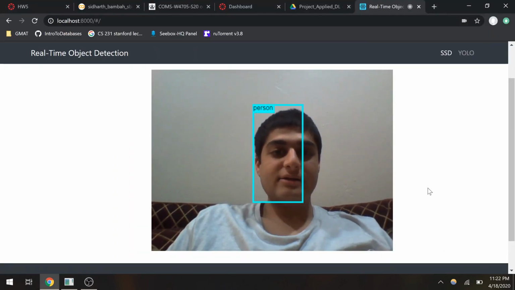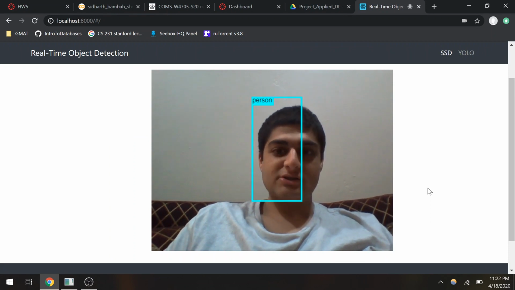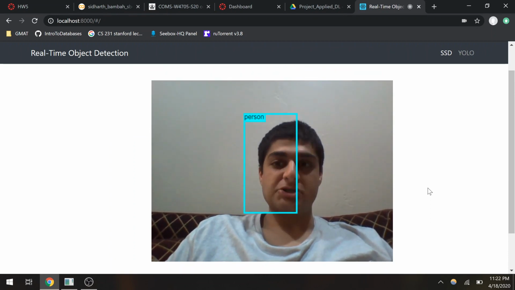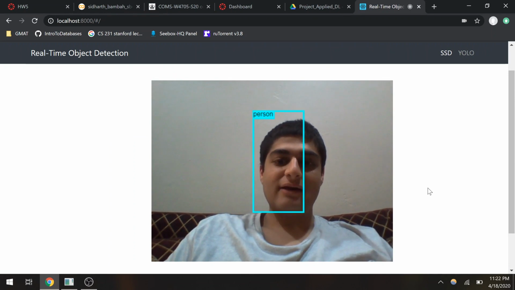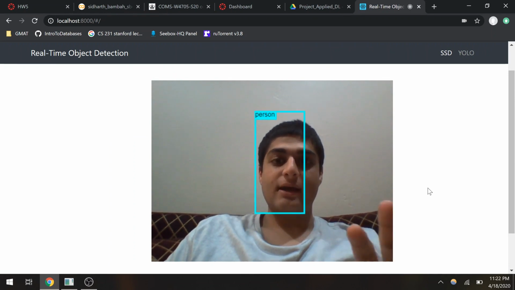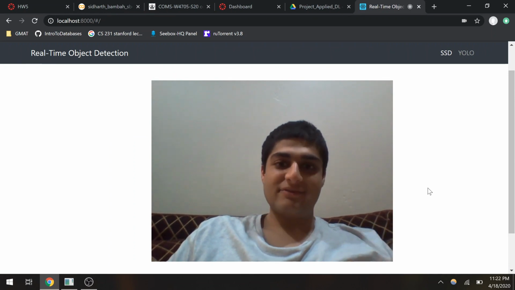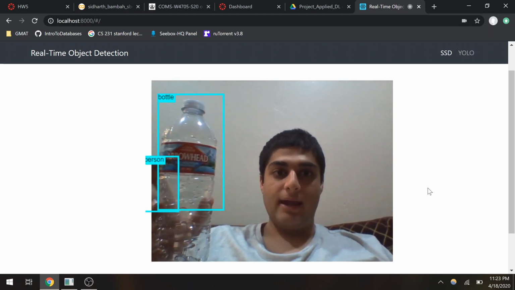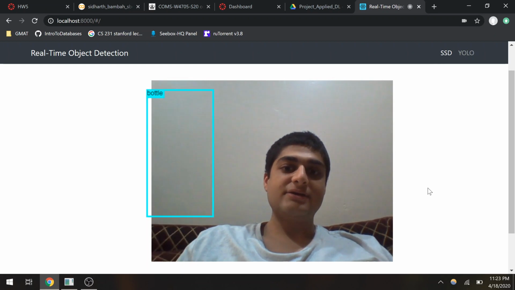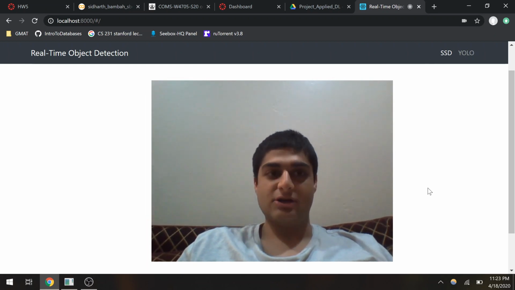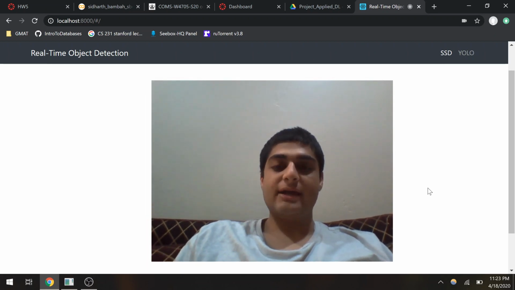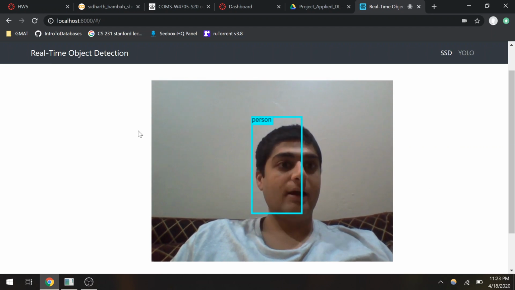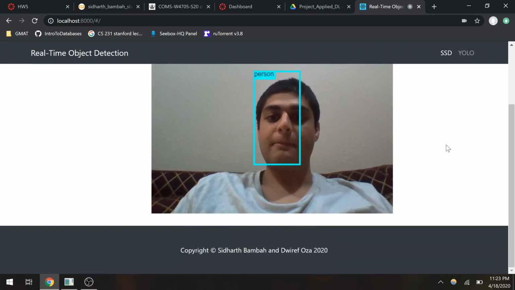Here's a quick demonstration of our web application, which does real-time object detection. So as you can see in the center of the screen, we have a web camera which is detecting me and putting a bounding box around my face and calling it a person. Now as an example, I can put a water bottle and it detects that it's a bottle. Now this is using SSD as the object detection architecture. Additionally, it's using the front-facing web camera, and it uses React.js for dynamic page rendering.